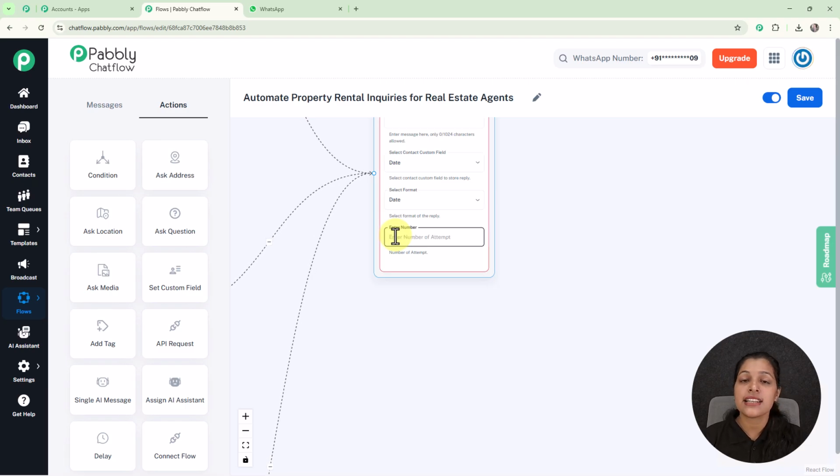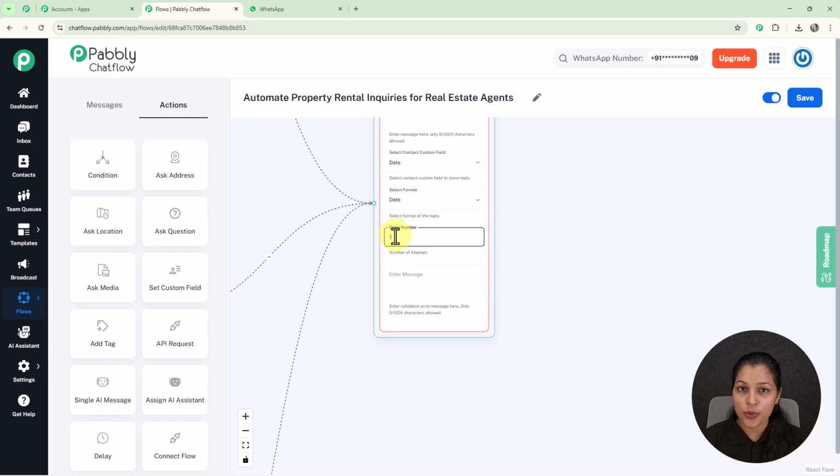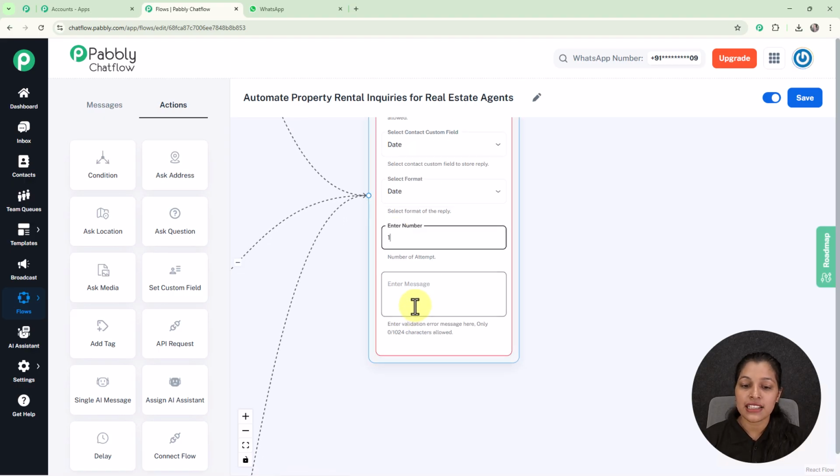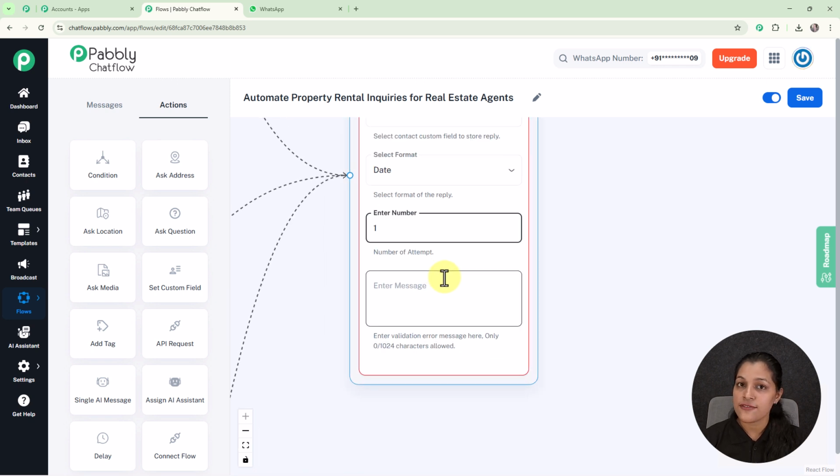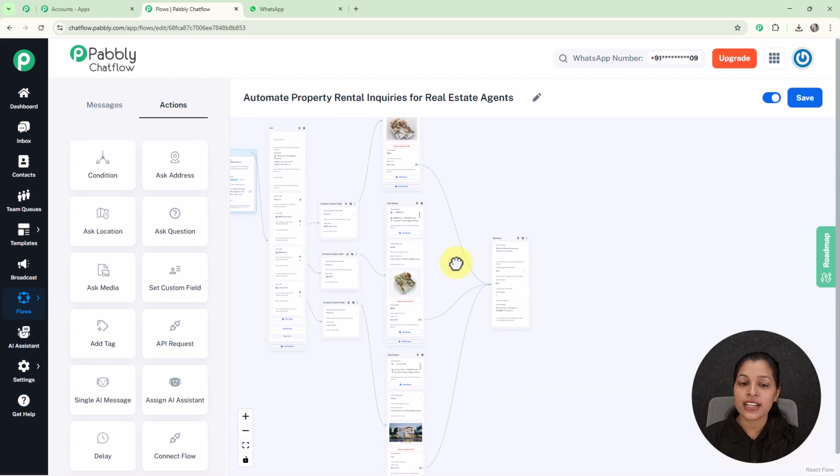So here it is basically asking you to enter the number of attempts you want to provide to your customer for entering a valid input, and afterwards we are getting this option for entering the validation error message. So in case your user enters an invalid input, you can provide this validation error message for that. So here I am going to enter a validation error message also. So here we are done with our first question.